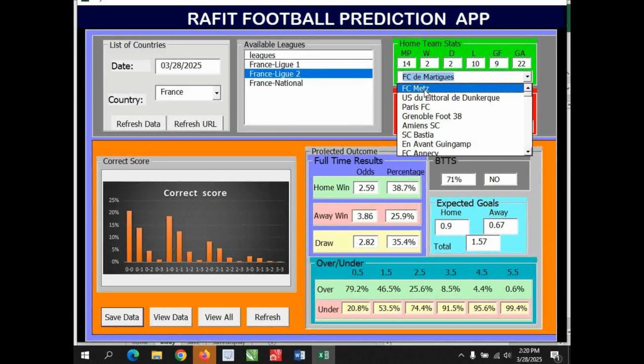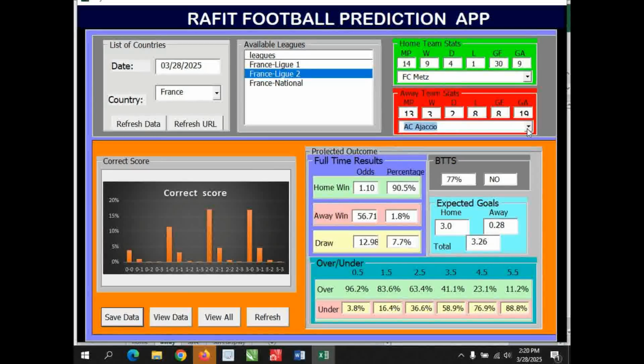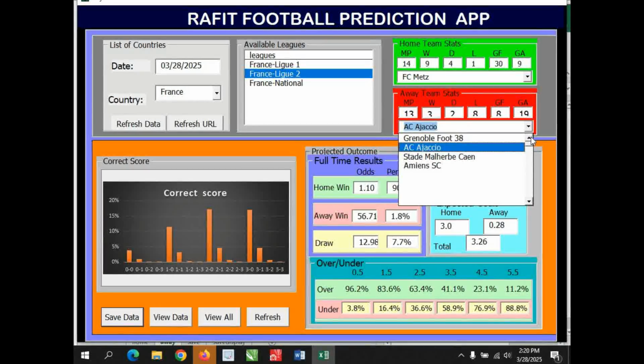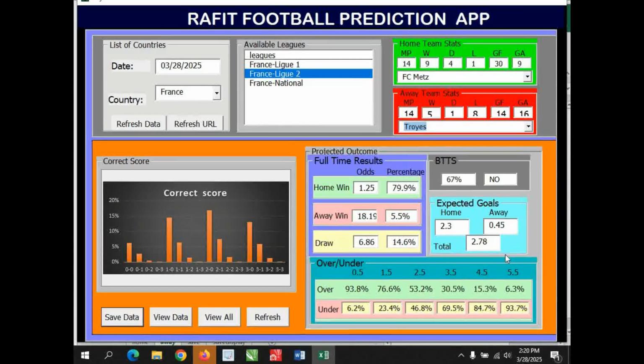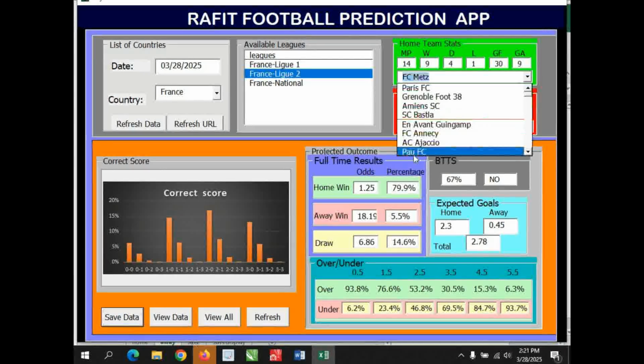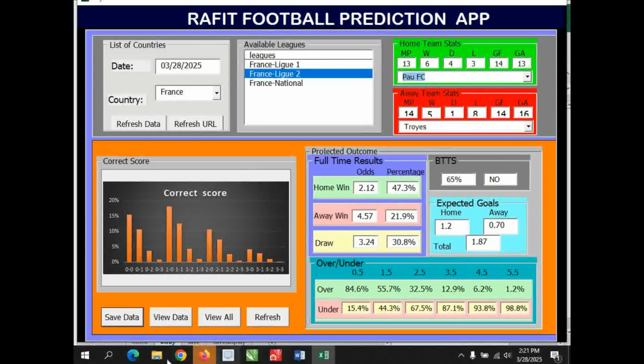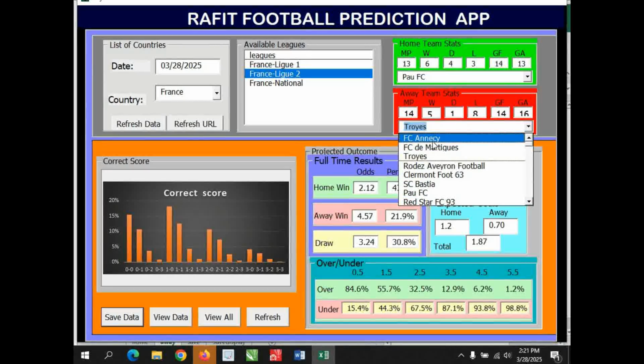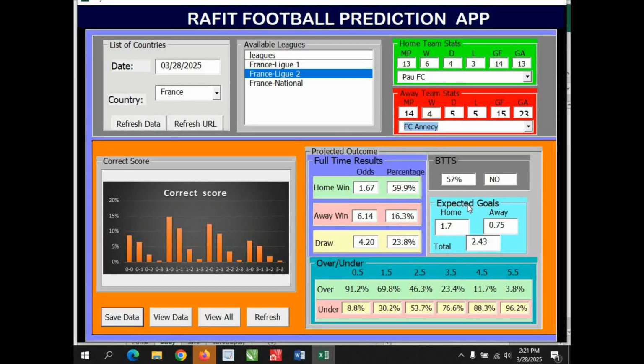FC Metz, and then they'll be playing against Troyes. So let me look for Troyes here. Okay, and this is their expected outcome. Let me also save it. Okay, we have Pau FC and Nice. Okay, so this is also their results. Let me save the data.